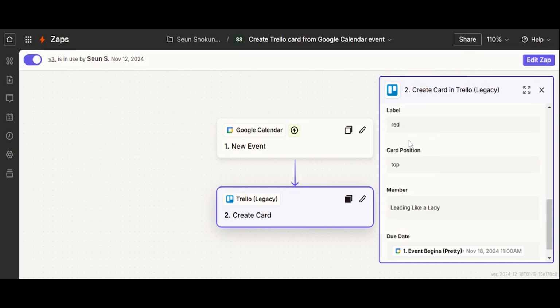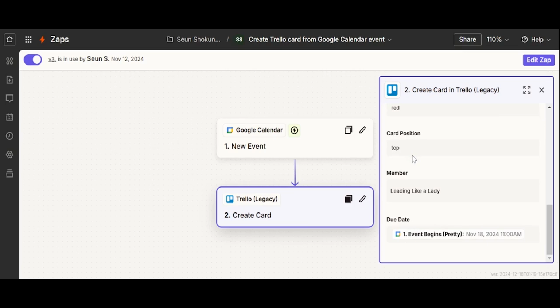I do label it as red so that I know that it's an urgent thing to pay attention to, again, positioned at the top. And then I add myself as a member so that I see the desktop alert. And then the due date, like I mentioned before, is set to the date that the event begins. So whenever someone schedules to meet with me, that's the due date.